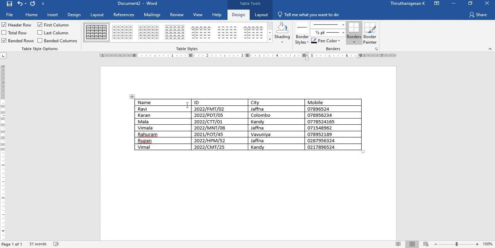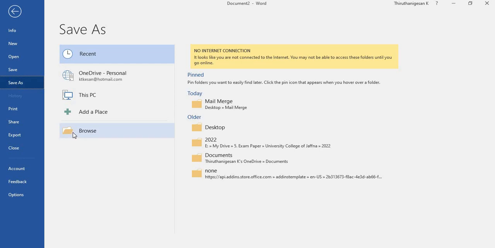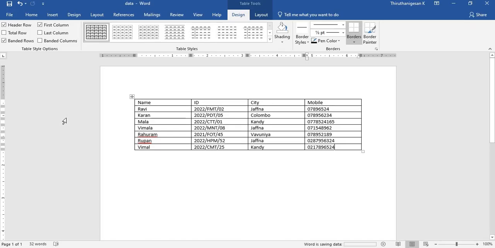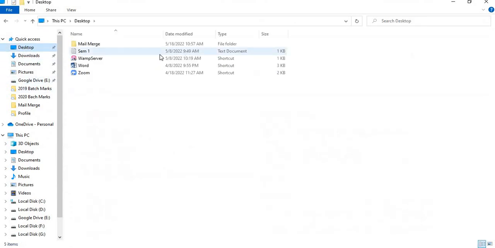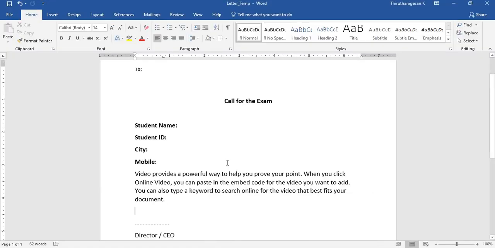Okay, so likewise I am entering the data. Finally I am saving this: Save As, Browse, then the same place, the mail merge, data. Let me open the desktop mail merge folder. I have two Word documents: one is data, another one is letter template. I am opening the letter template here.